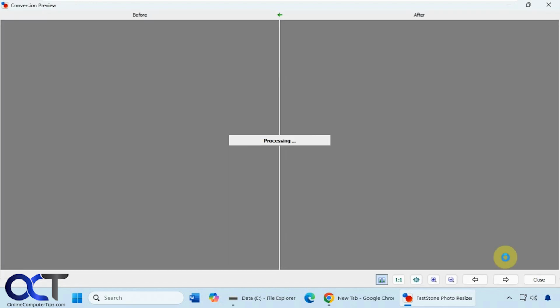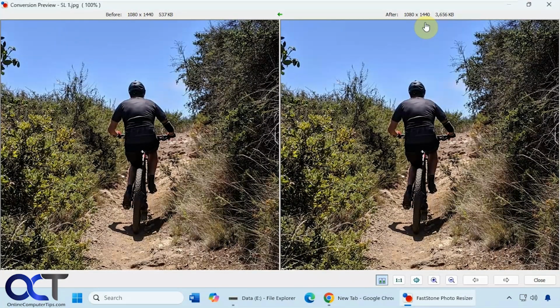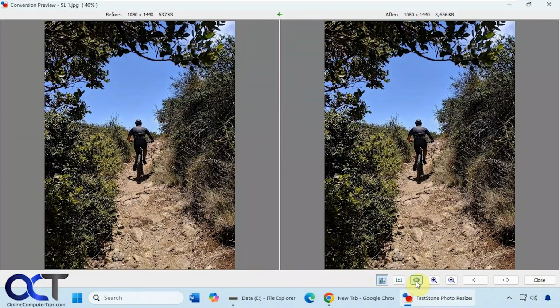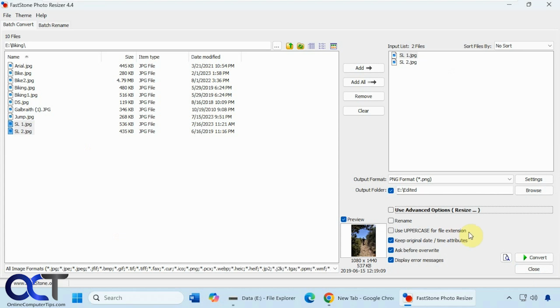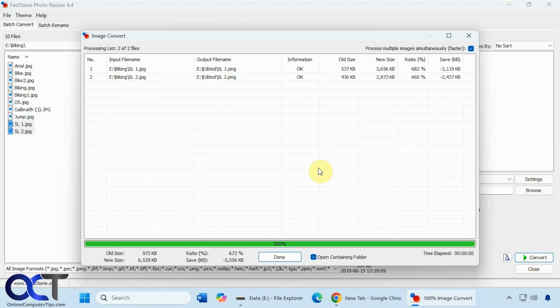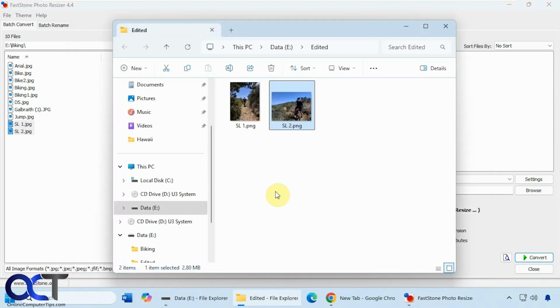So if you click on the preview button, so before and after, see them side by side, zoom in, zoom out, and so on. All right, so go ahead and click convert. So if you check this box here to open containing folder, click on done, it'll open that folder. All right, so here are our converted images. So it left the original JPEGs alone because we picked this different folder to convert them to. So now we have these two pictures converted to PNG files.